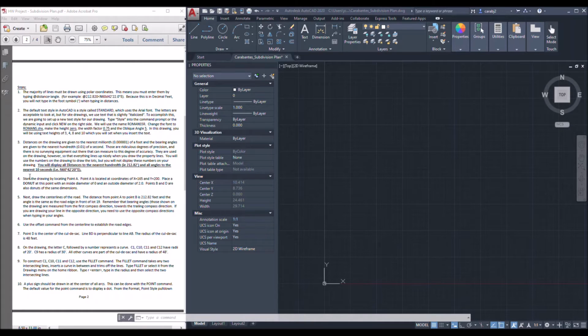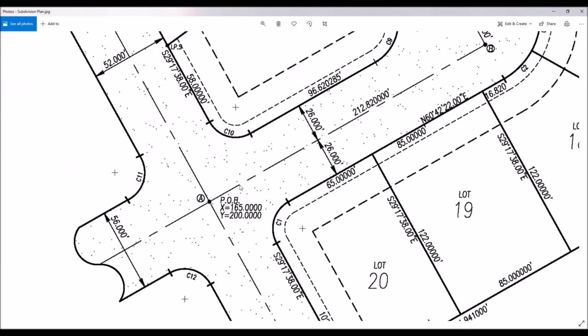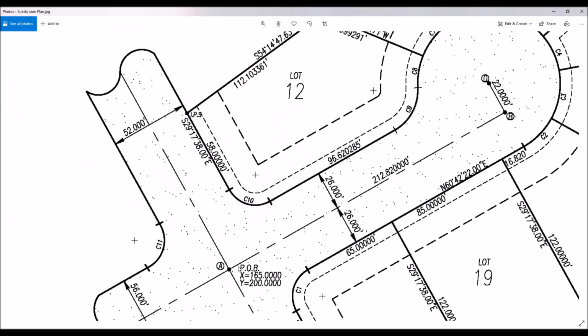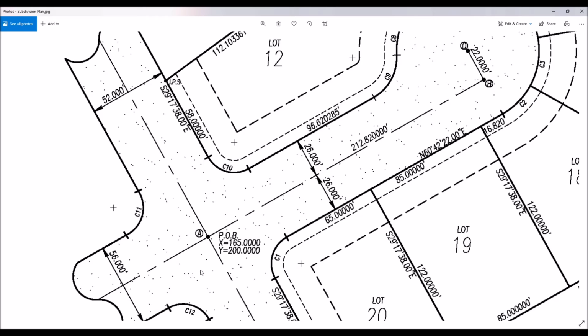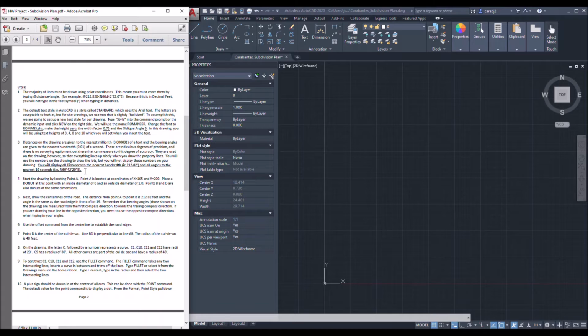So let's start on number 4. Start the drawing by locating point A. Point A is this point over here, which is like the intersection between this road and this road. So we're going to start with that point. The coordinates are 165 and 200.